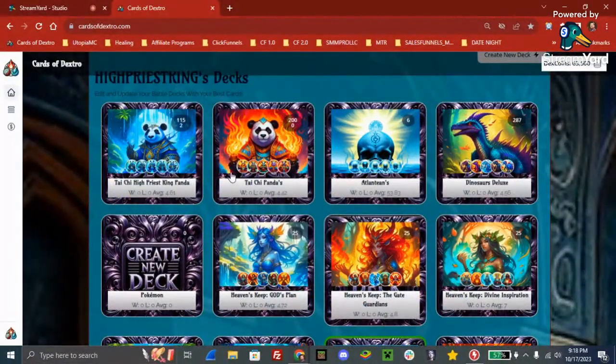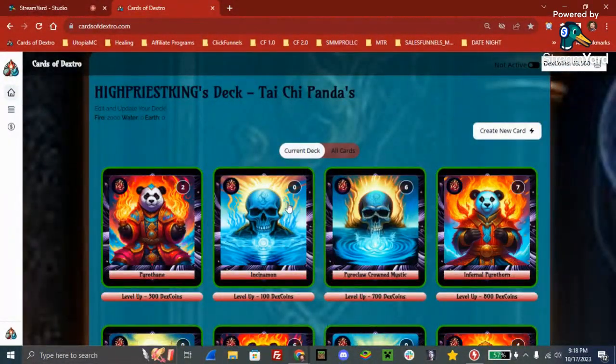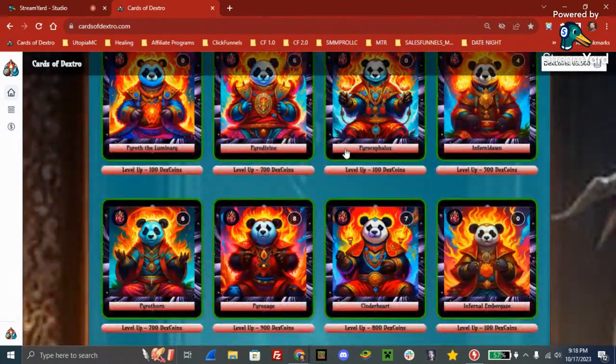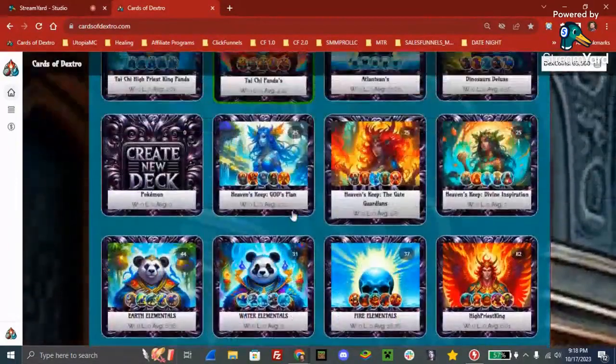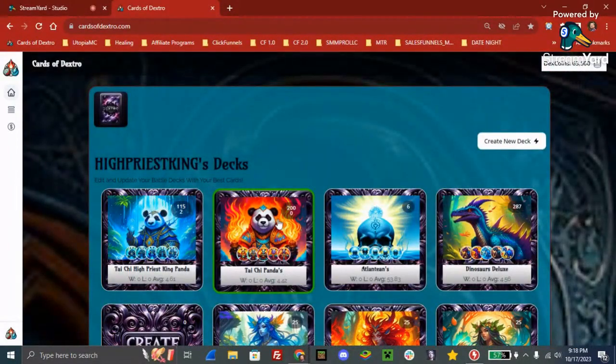So I have 2,000 pandas right here. It'll load slowly, but there's 2,000 pandas. We're going to level them up, and then we're going to merge them all together to make a level 100 panda. So we need this macro recorder in order to auto create as many cards as we can to hit that level 100 max card.